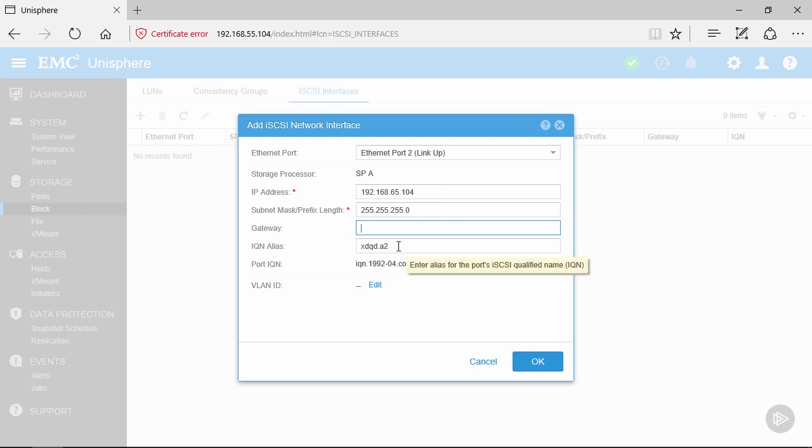You can change your IQN alias if you wish, but it's always recommended to go ahead and leave that at the default that was configured. And then you have the option of changing the VLAN ID. Changing the VLAN ID is really only important if you're presenting multiple networks over a single network interface. Because you might have multiple iSCSI networks for security segregation, or you might have a desire to put a file server on the same network interface as this particular iSCSI network interface, we would set a VLAN ID.